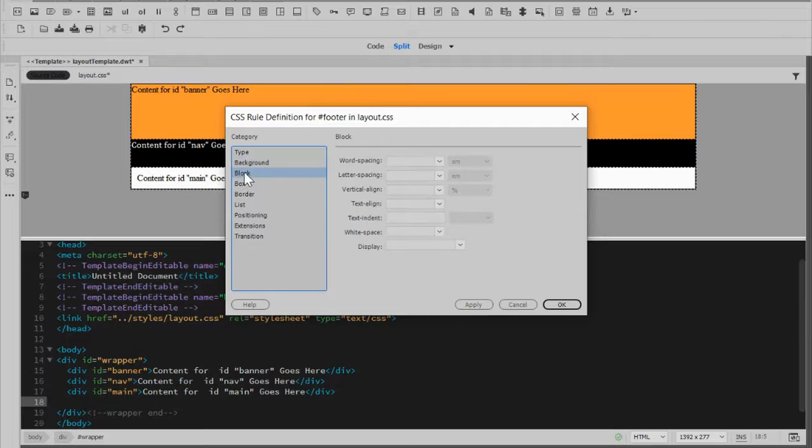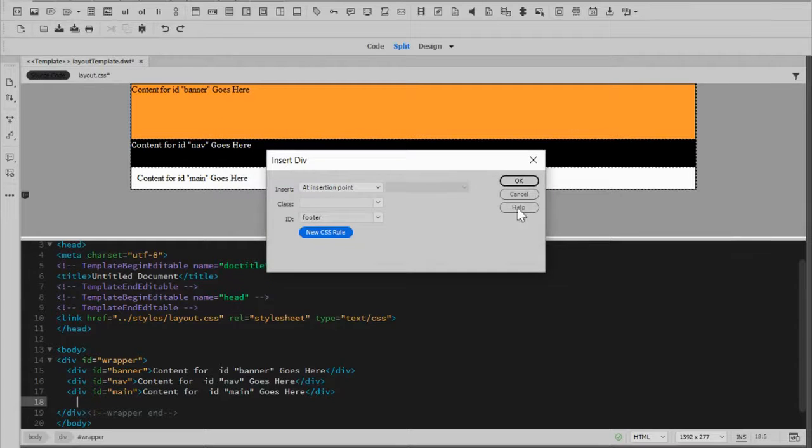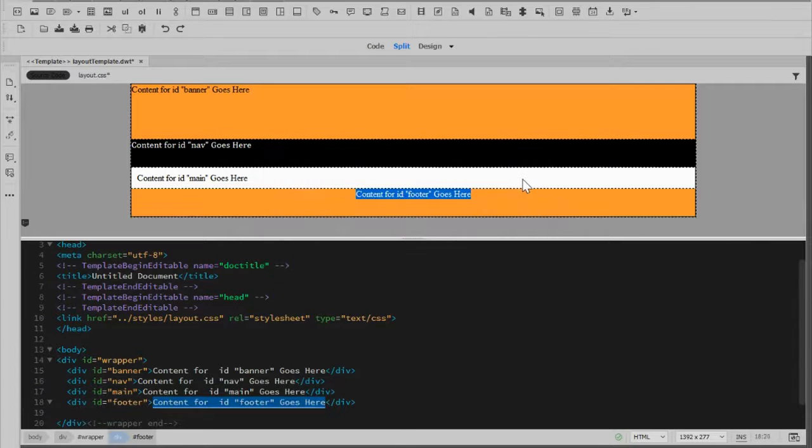I am going to go to the block category, and here I can align my text in the center, text align center, so that I don't have to do it in the HTML. I can actually do it within the CSS. And lastly, the box category, I'm going to add a height of 50. Press OK. Press OK a second time, and you can now see that my final element has been included on the page.